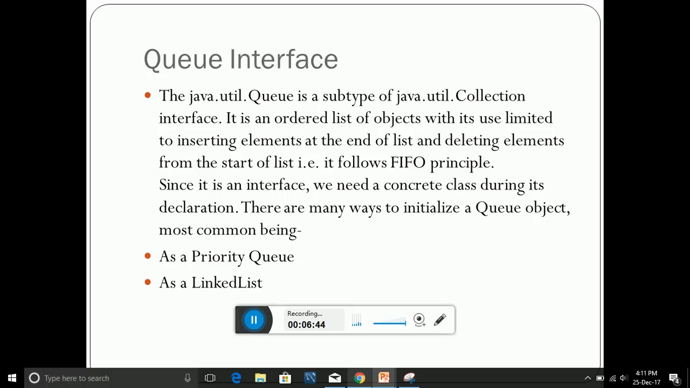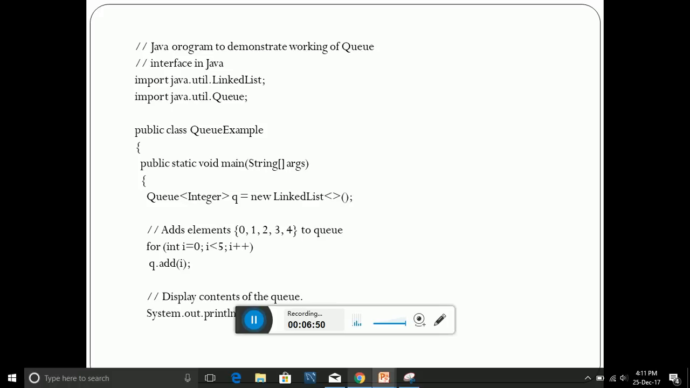The queue interface can be implemented using the PriorityQueue and using the LinkedList. So this is an example that I have brought in front of you. This shows how it works using the linked list. As you can see, this is a queue with the wrapper type of Integer, and here we have implemented it using the linked list. We can add very easily with queue.add, and if we want to show, we just need to do queue.get.